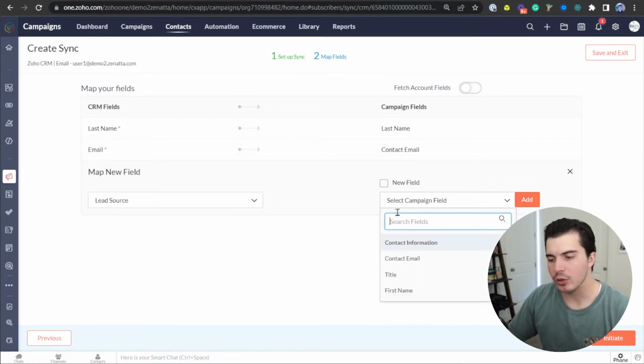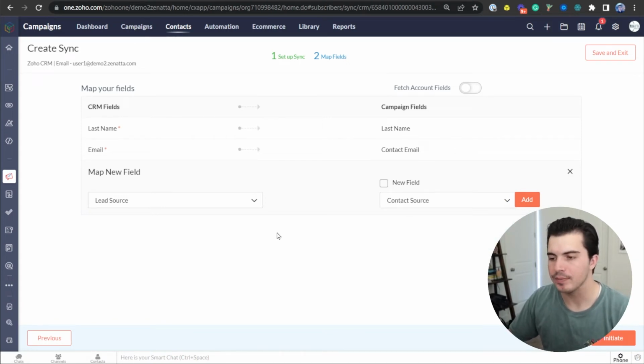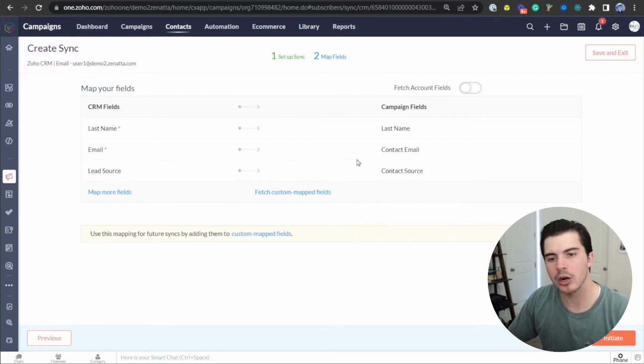So there's already a field for that. I'm going to find it for you. It's called contact source. No need to create a new one, and we'll just add. Now see that that is a part of the sync.